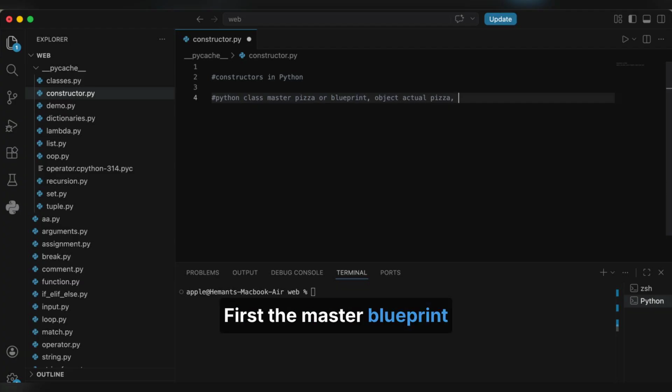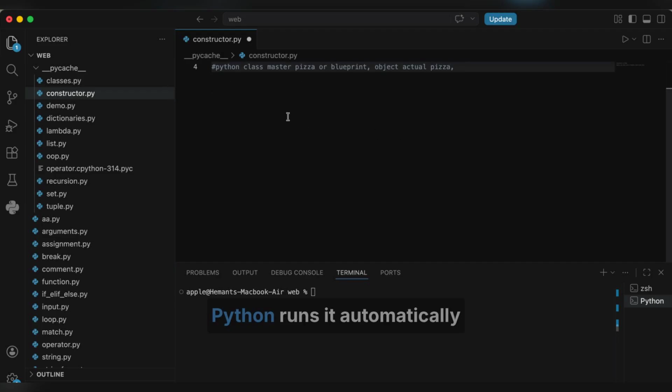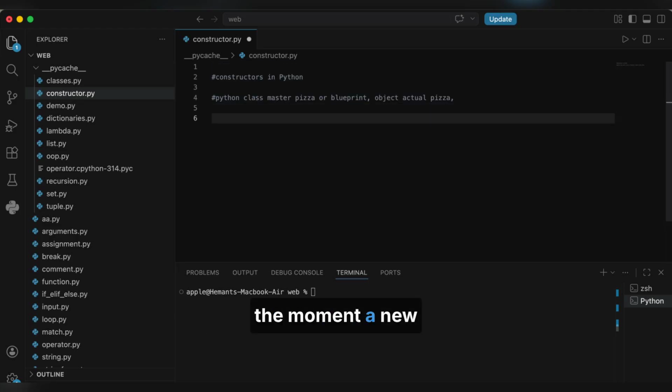First, the master blueprint for our pizza. I'm going to create a class called Pizza. Now I'll define the constructor. def __init__. This is Python's built-in constructor, also called a dunder method because of those double underscores. You never have to call this function manually. Python runs it automatically the moment a new pizza is born.